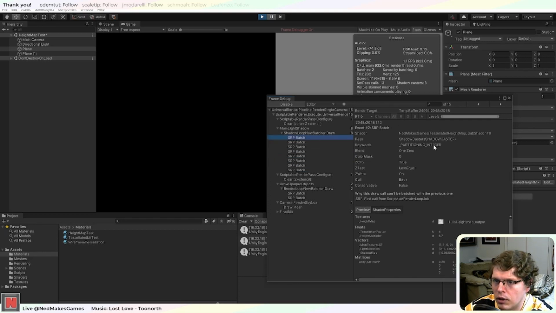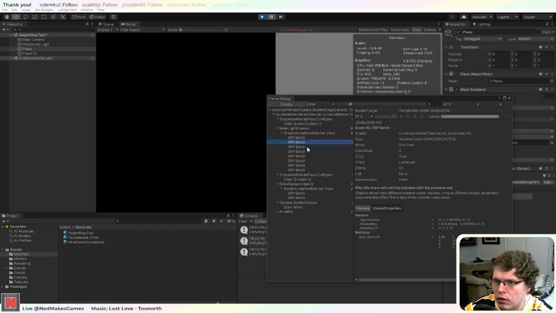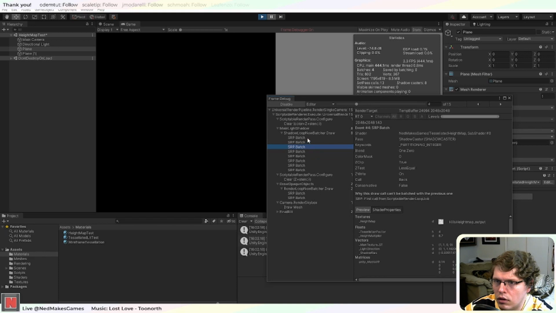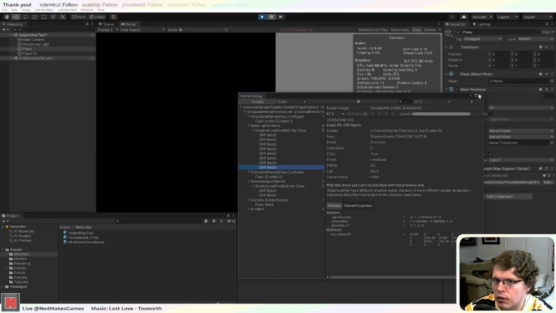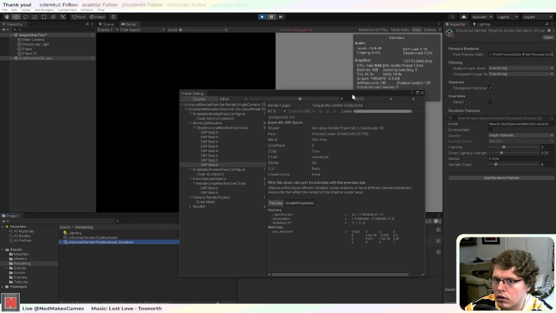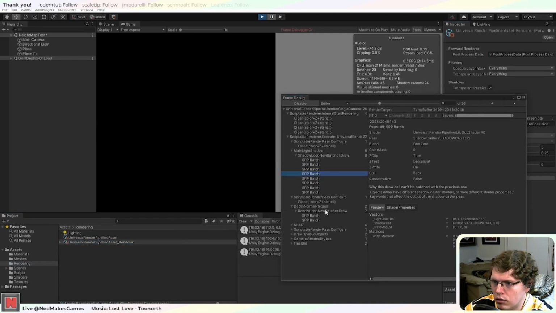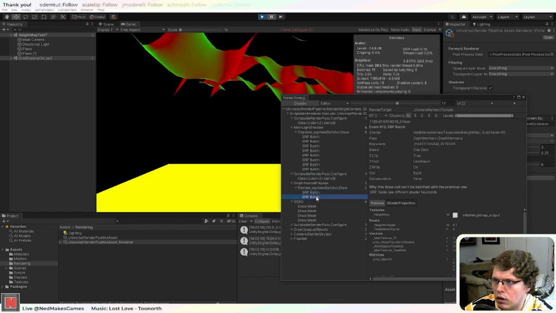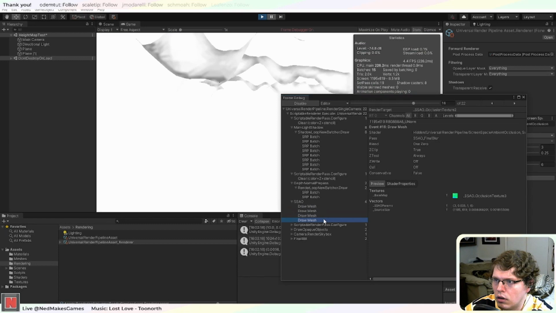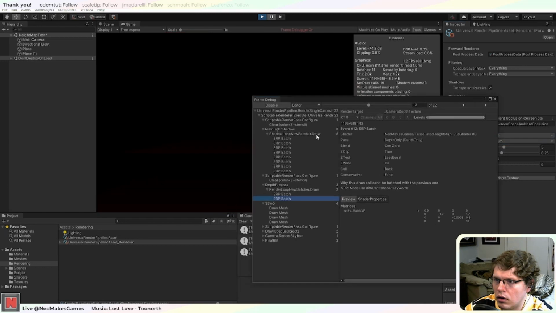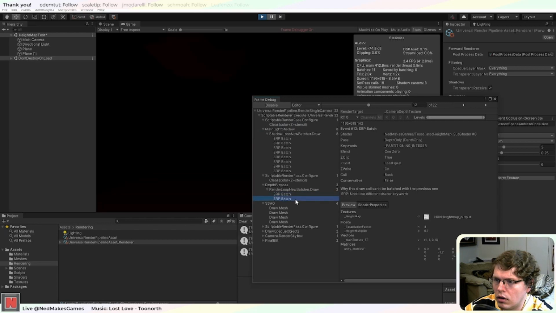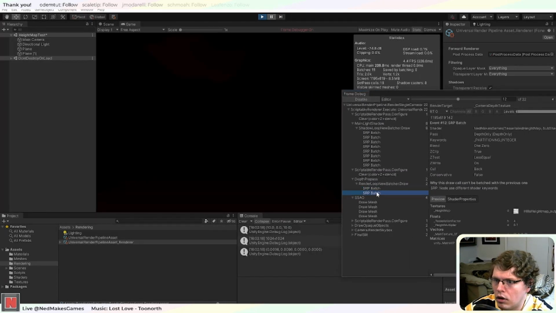Let's see. So tessellated height map. It's definitely running. Why does it run twice? Oh, for cascades. But yeah, we can't really see it on the texture. It's a bit of a shame. Let me turn on ambient occlusion. Okay, so that is running correctly. Depth? Hard to tell.